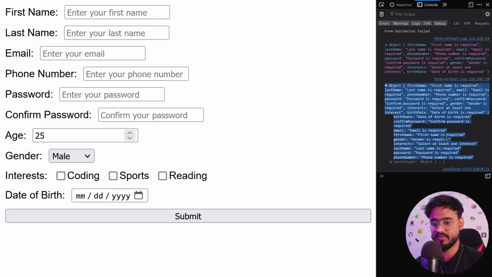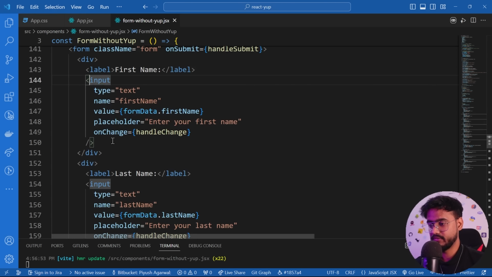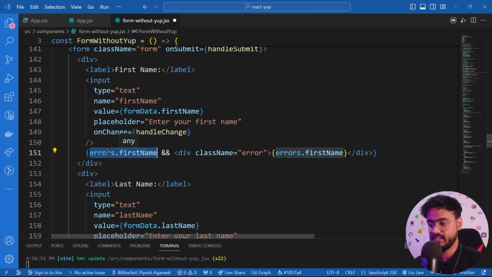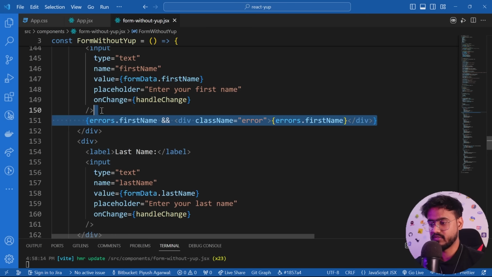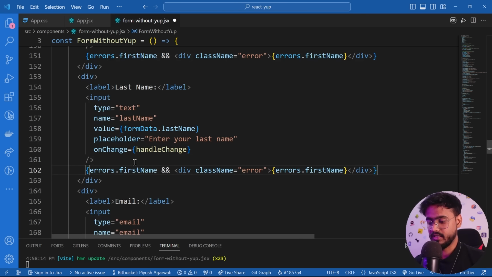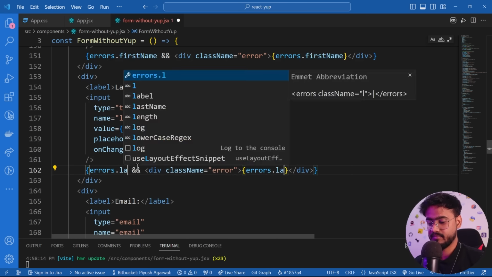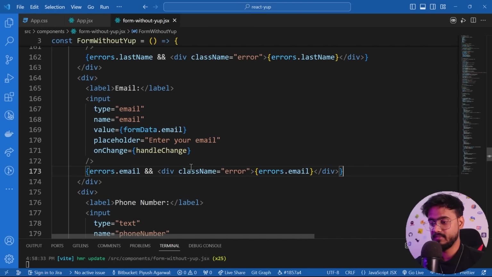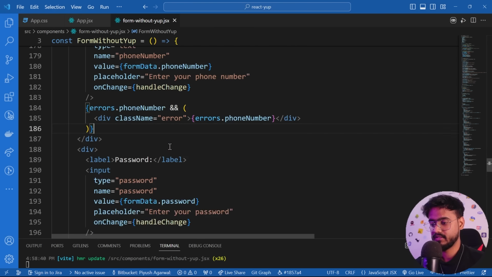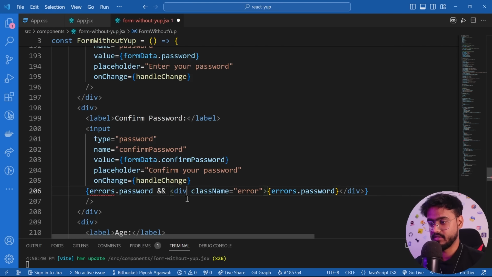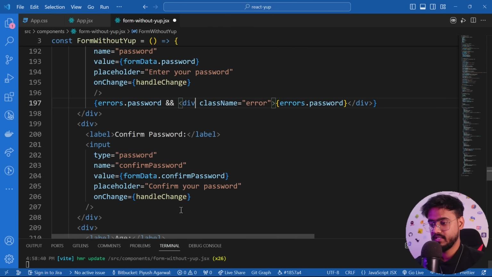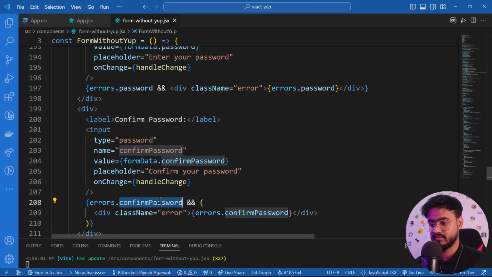So let's just render all of these errors inside of our UI to see it better. Below each and every input field, I'm just going to simply add, if errors.firstName is there, then render that errors.firstName, and it's going to have a class name of errors. And I'm going to simply do this similarly to all of the others as well, like over here for our last name, for our email, for our phone number. Sorry, this will be over here instead of our password. This will be over here for our confirm password.